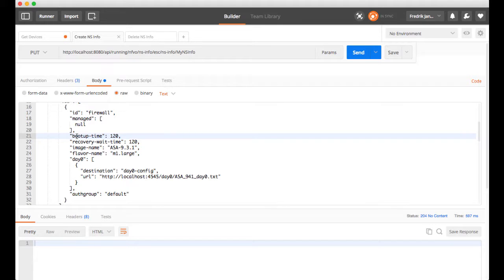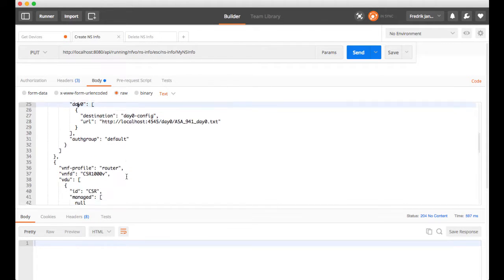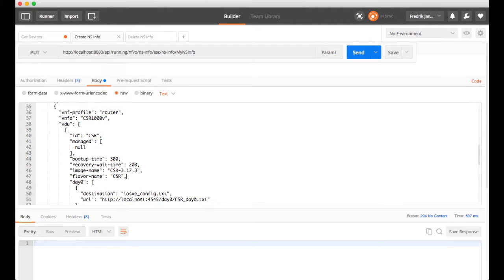Here you can see I'm specifying the images and the flavors. And for the day 0, I'm asking the Elastic Services Controller to fetch the day 0 file at this URL and store it on the file system in a file called day0config. The authentication group is used by NSO after connecting to the device. Same thing for the CSR.